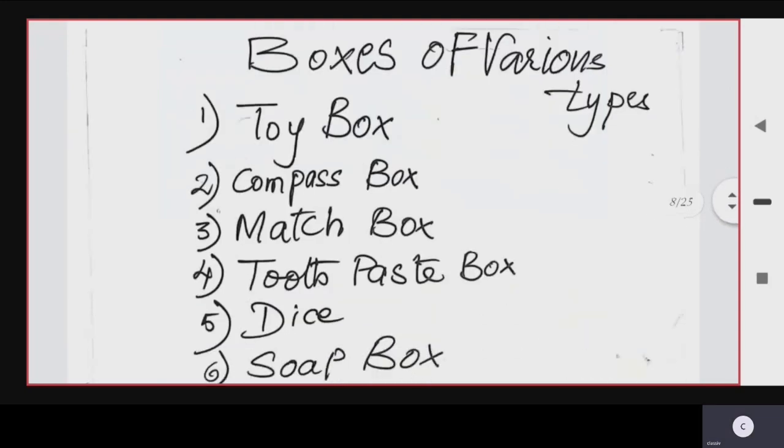The next one, boxes of various types. Okay, different types of boxes you see in your surroundings. Yes, there are many boxes: the toy box, compass box, match box, toothpaste box, the dice box, the soap box. So these are many different boxes which you see in your surroundings. Now let us trace some of them and learn about those boxes.